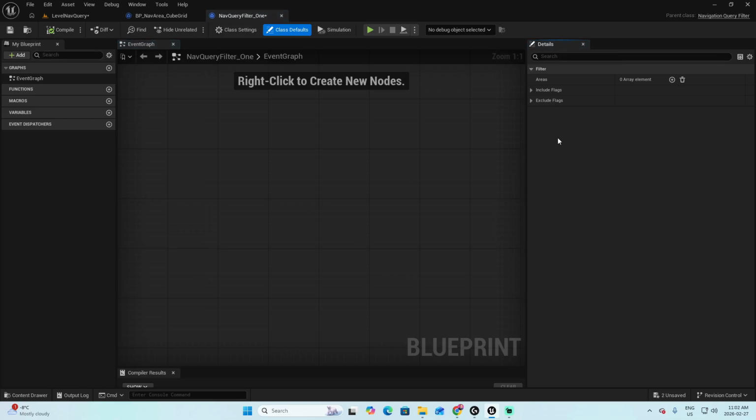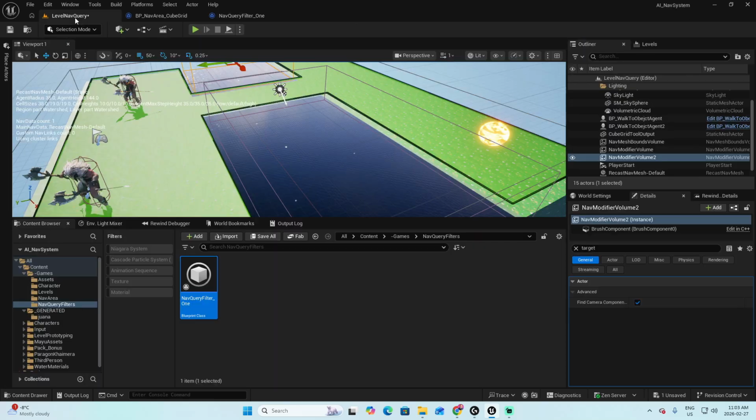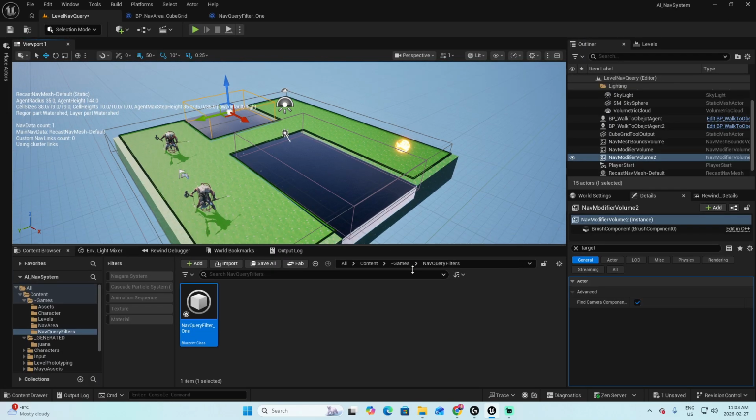In the details, you will find this section that defines some areas, and right now we don't have any area. Click on the plus, and a new area class will be added. Because we already set our Nav Area Cubegrid, we can pick it from the list. We can use the BP Nav Area Cubegrid. And let's leave for the moment the Travel Cost and the Entering Cost Override unchecked. Compile, save, and let's go back to our level and open a space.